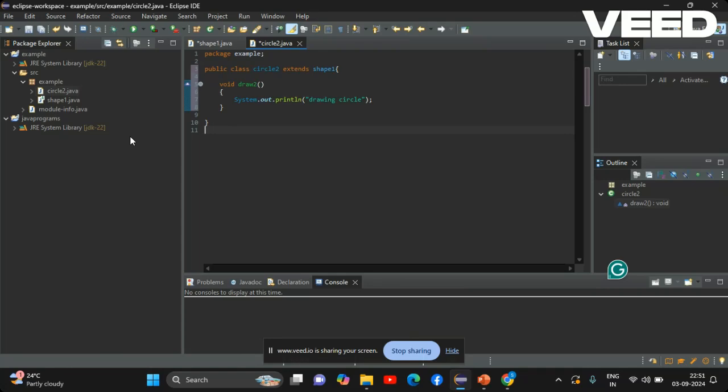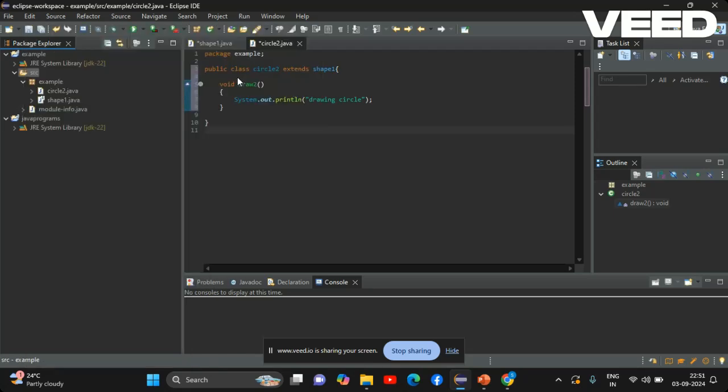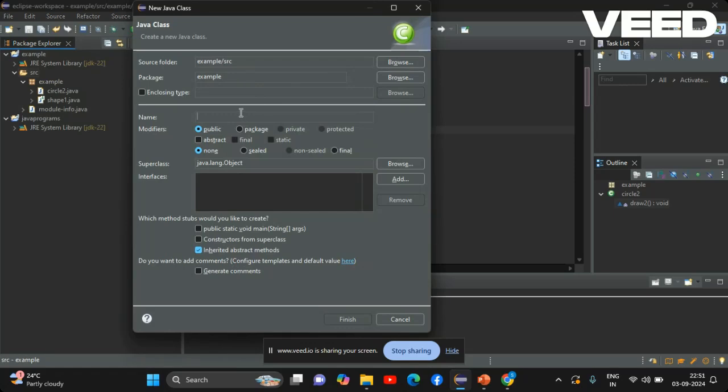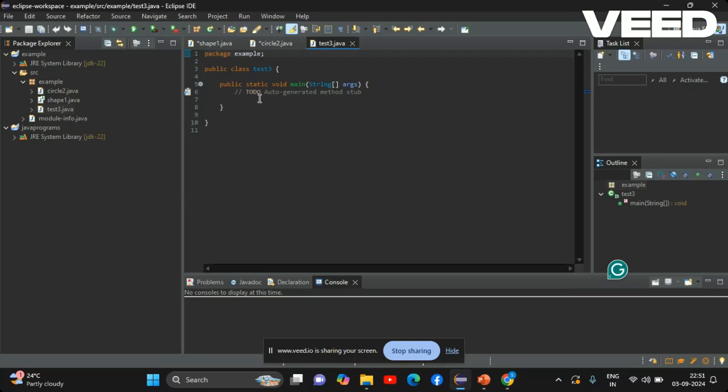To invoke these particular classes, we need to create one main function. So at this point only the program will start to execute. For that we created another class that will be the main function. Test3 is the name I am going to give. Then it includes public static void main. Here the public static void main is automatically generated. Test3 is the main class.